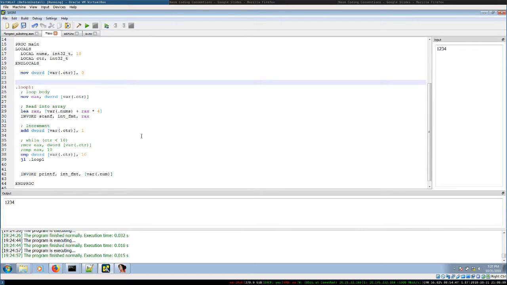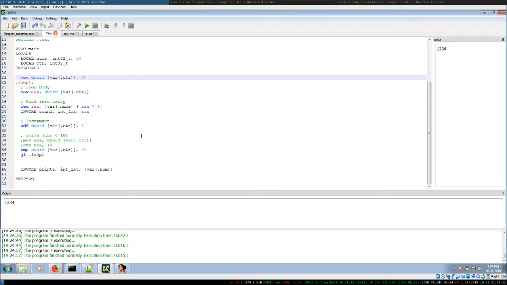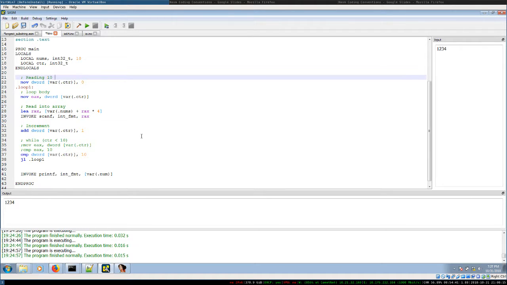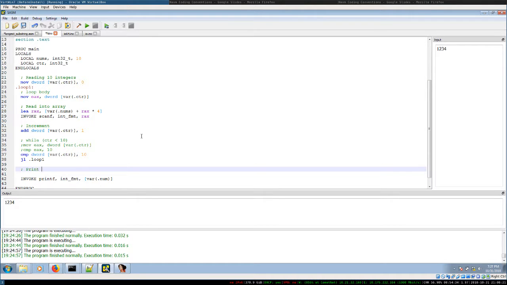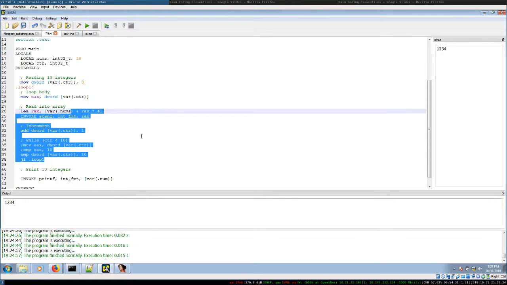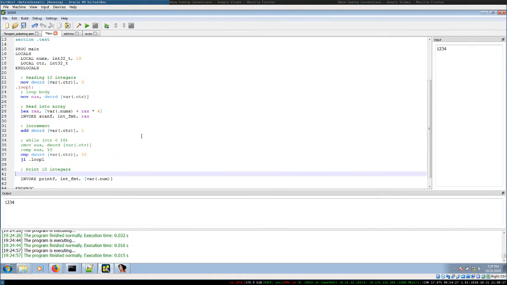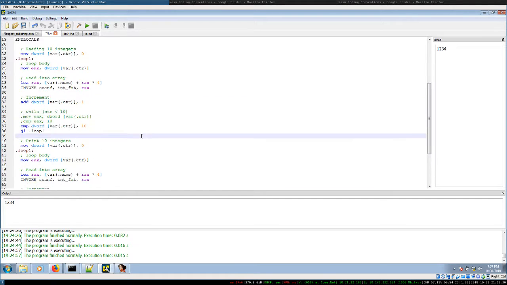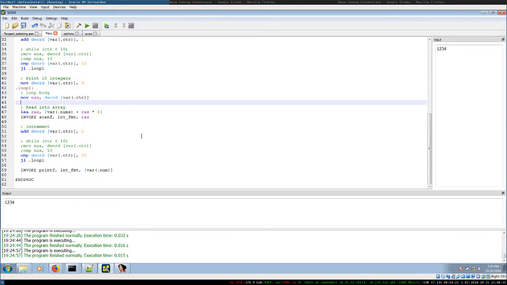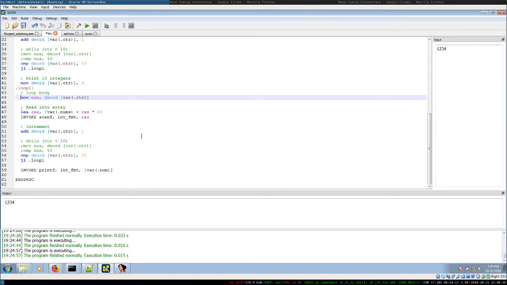So this one will be reading 10 integers into our array. Now we want to print them out. So I'm just going to copy this because it's probably easier. So now we have some more code. Again, I think we just have to modify the loop body. You don't have to worry about all the other bookend stuff. So we change this to loop 2.